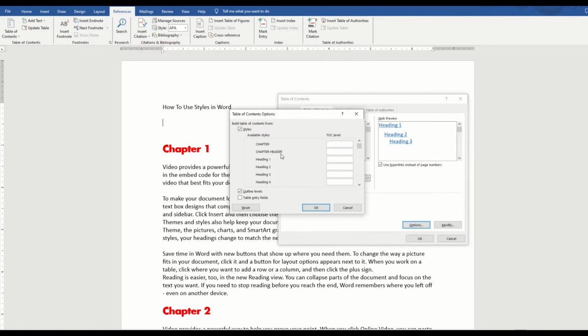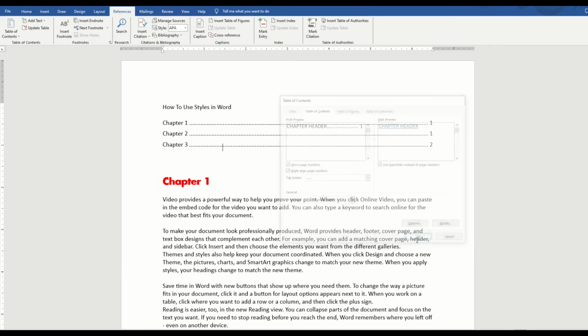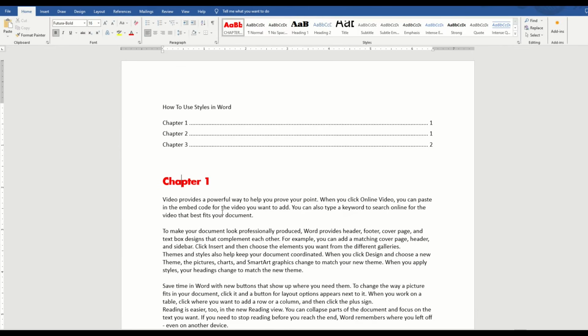And then you'll see chapter header. I'm just going to put in a number 1. I'll click OK. And you'll see now this document's going to try to take all the text that is labeled as a chapter header style and put it into a table of contents. I click OK. And we'll see chapter 1, chapter 2, and chapter 3 all pop up because it's just reading whatever the text is that's sitting as my style.